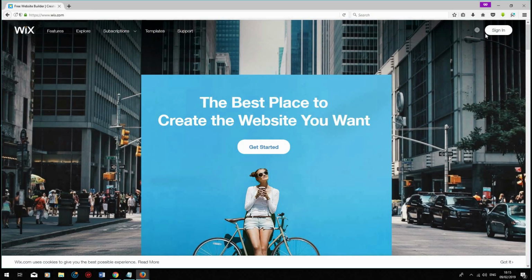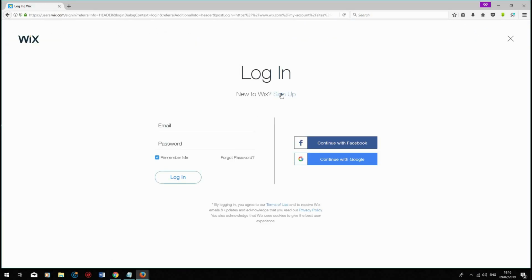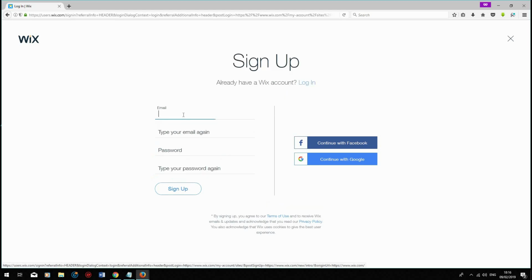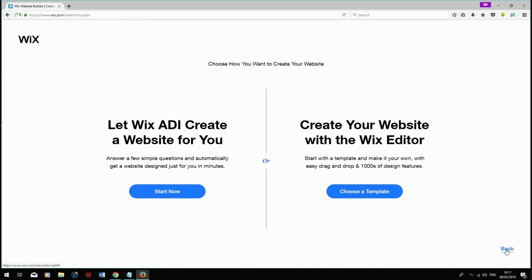The first thing you want to do is create an account, so press sign in at the top right. If you're new to Wix, press sign up. So my email is rawcodinguk@gmail.com. Create a password and press sign up. So you can skip these questions.